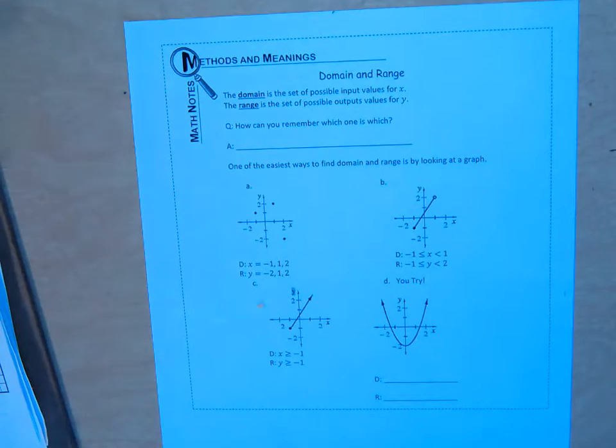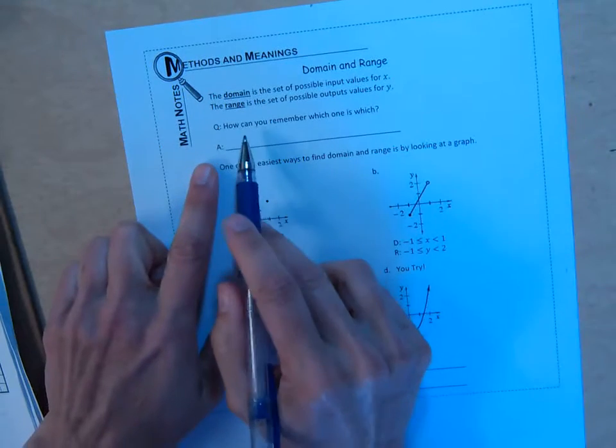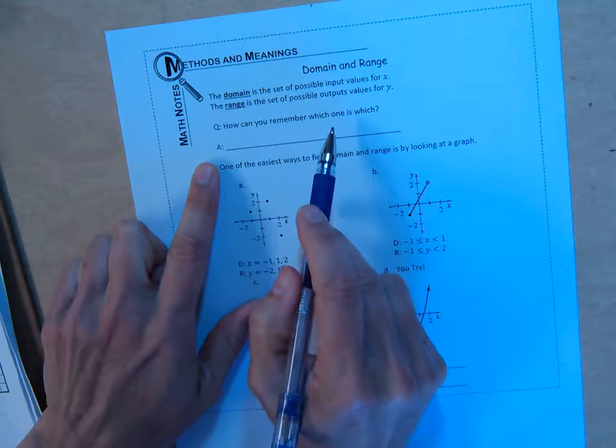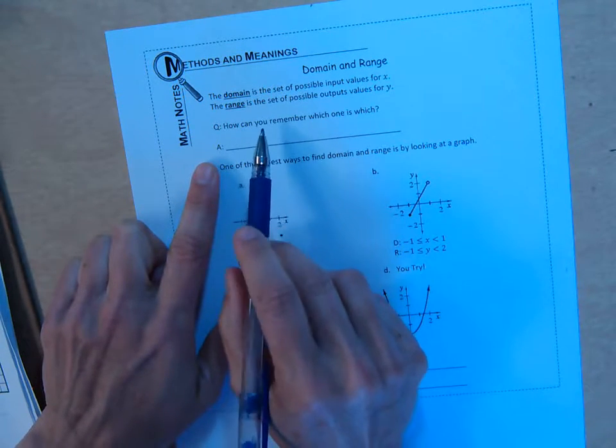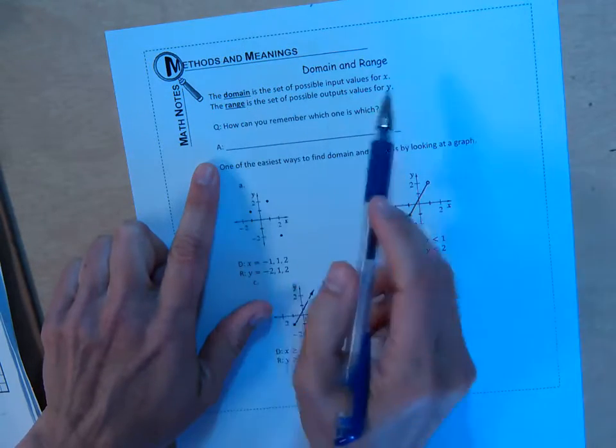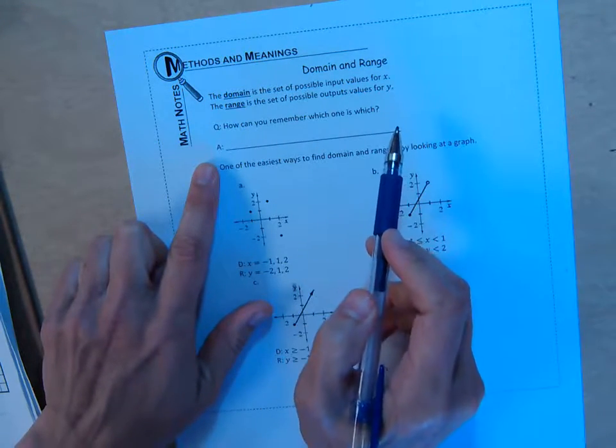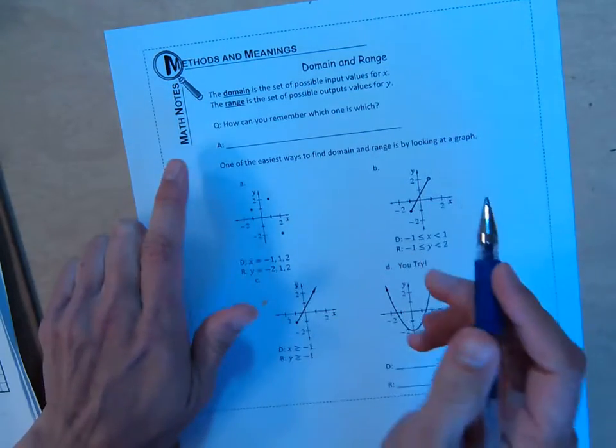Okay, methods and meaning number 2. This is domain and range. So we've been working with this today. There's different ways to remember. I want to hear from you guys. How are you going to remember? Because you do need to remember that domain is for X and range is for Y. So do you have any tips on how to remember that?